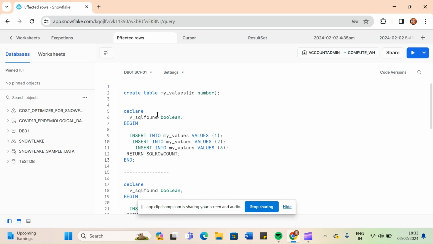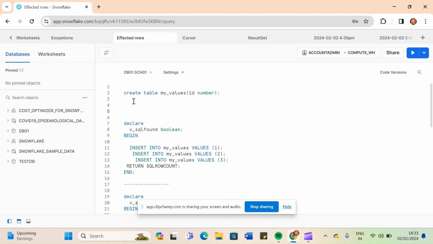Hi friends, in this video we'll discuss DML statements in Snowflake. Suppose you have created a DML statement, whether it's insert, update or delete. With that statement, how many records have been impacted, or whether that statement is successful or not.